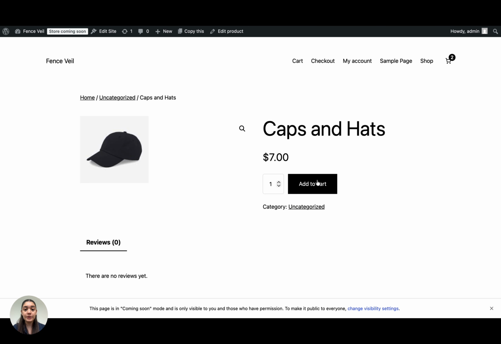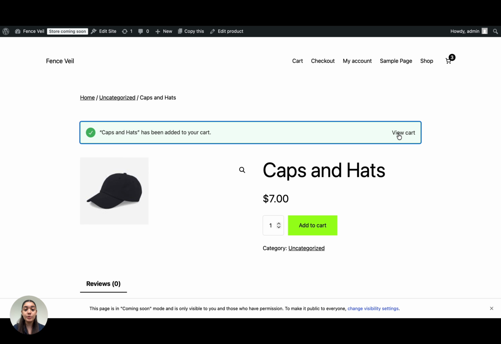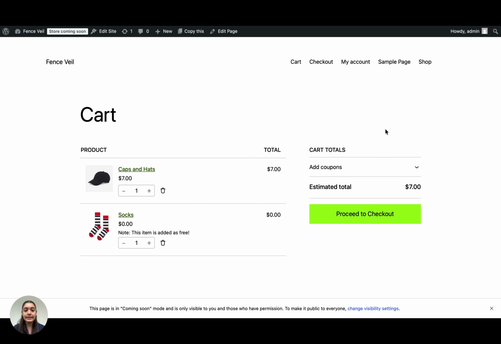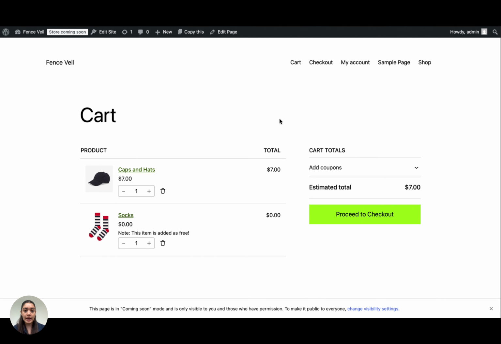After that, I need to open cap product page and add 1 cap to the cart. As we can see, discount automatically applies the BOGO rule. The customer purchased 1 cap and socks can be added as a free item. The customer does not need to enter any coupon code because the offer is applied automatically based on campaign condition.